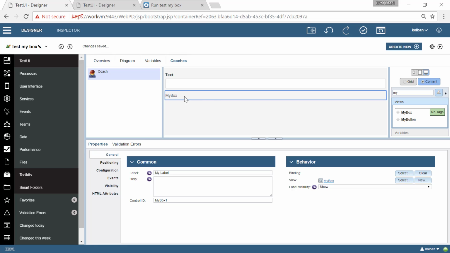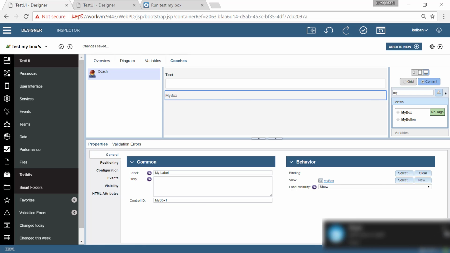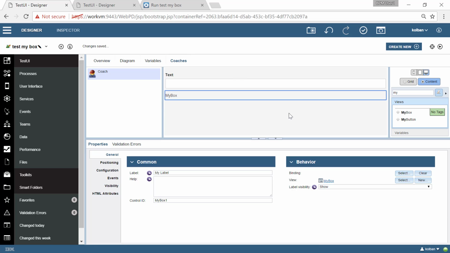So what that means is that even though I've created a coach view, its visual representation in Process Designer is nothing more than a square. And this would be true even if this wasn't a My Box coach view. If this was something fancy like a date picker or something else, this is what the coach view would look like in the environment in Process Designer. That's okay, but it's not very good.